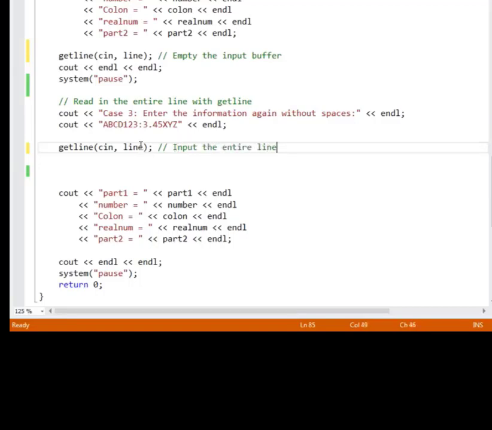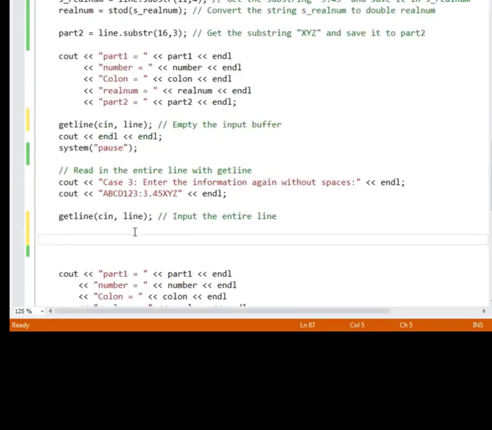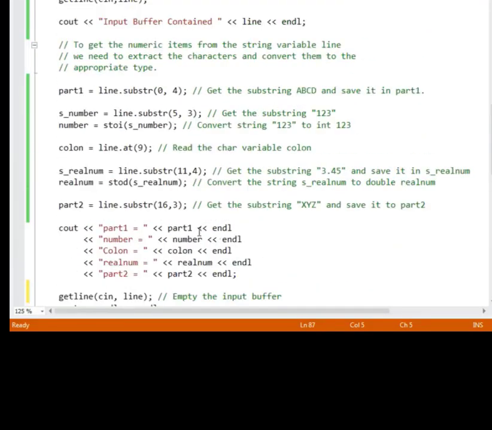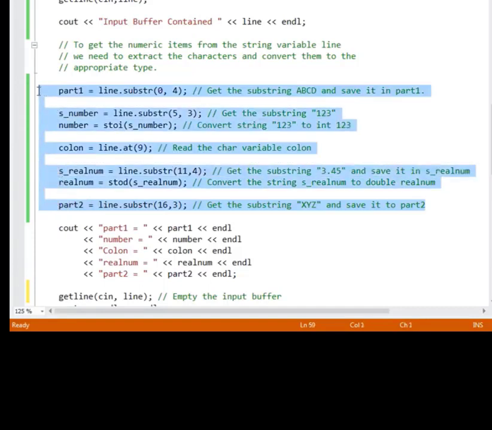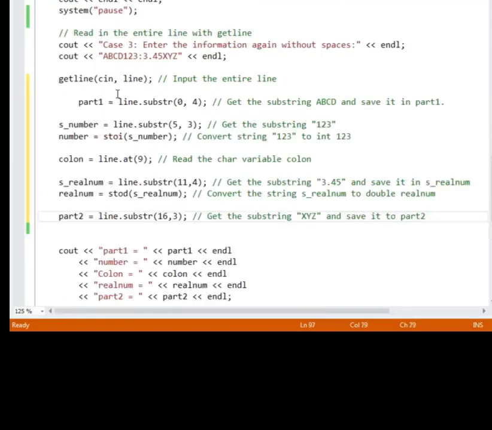Okay, let's move on now to case number 3, and the only difference will be that we will not put any spaces here. So we're going to do a getline, and this will read in the entire line. So input the entire line, and it will be saved in the string variable line. Then we want to do the substring operations in order to get the data out. This is very similar to all of these operations that I did in case number 2.